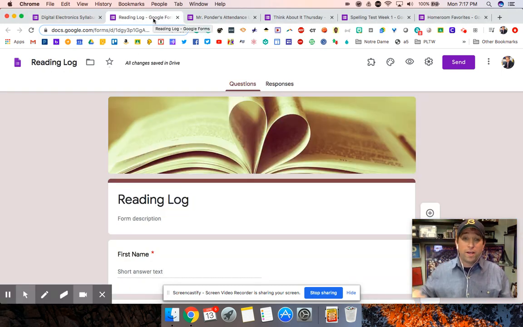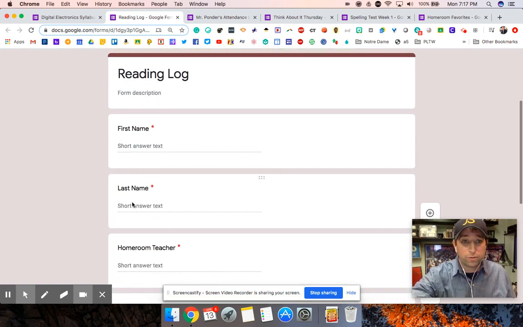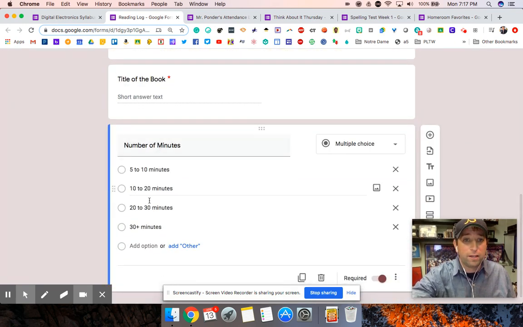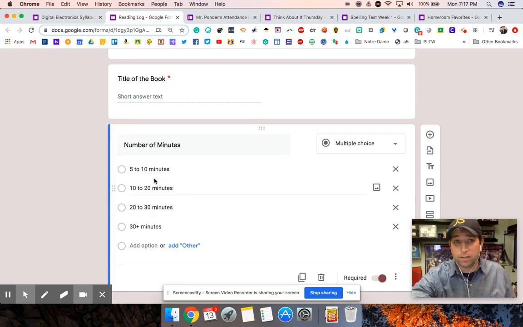The second way I like to use Google Forms, or I imagine people using Google Forms, is a reading log. I am a high school teacher and I don't do reading logs, but let's say I was a reading teacher or a literature teacher or maybe even a music teacher, and I could create some kind of reading log or music log where I'm asking for students' names, homeroom, and then just some kind of collect number of minutes.